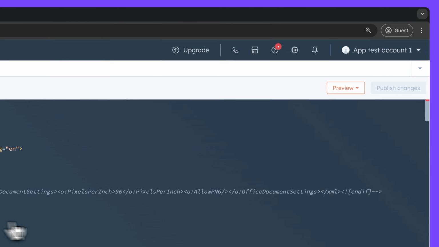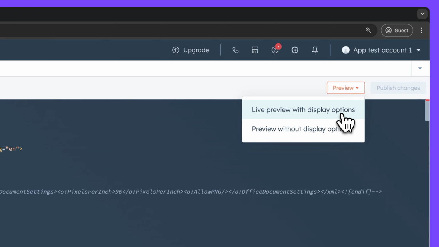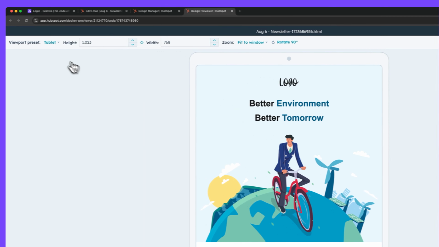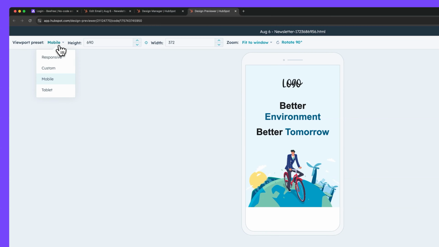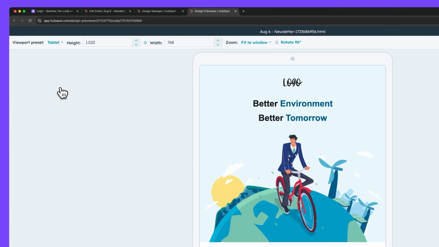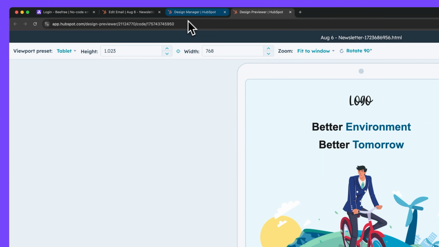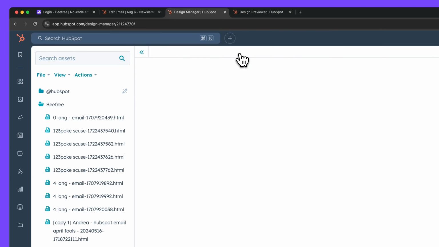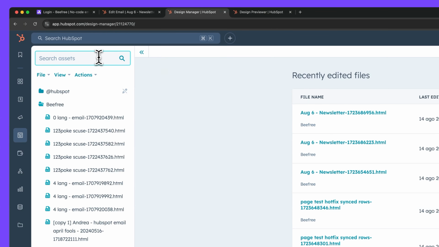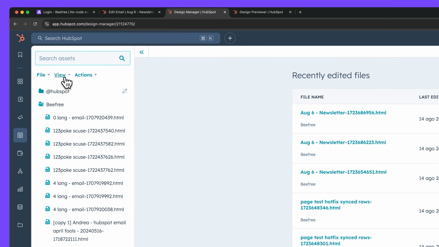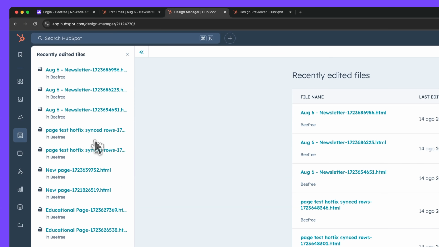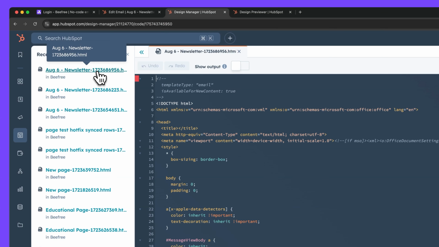By clicking the Preview dropdown, we can quickly view our email from the customer's perspective, whether they're viewing on a phone, tablet, or computer. It's important to mention that it's not possible to send our email from the Design Manager. Now, if we close our email, we can easily find it again by searching for it, scrolling through the Beefree folder, or going to View Recently Edited Files to browse the emails we just imported.